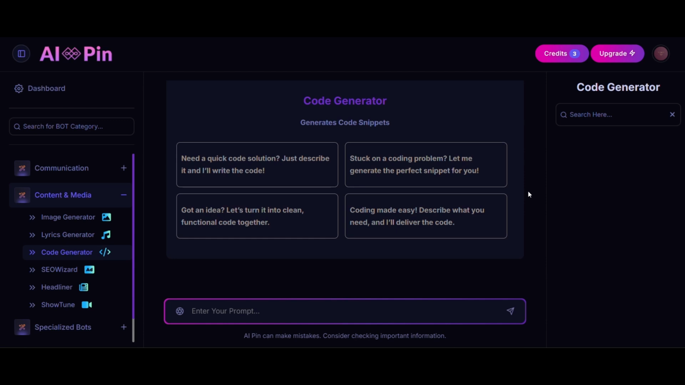As you can see over here, some of the prerequisites that they already say that you guys can go and put within the code generator is: got an idea, let's turn it into a clean functional code together. Need a quick code solution, just describe it and I'll write the code. Stuck on a coding problem, let me generate the perfect snippet for you. So I'm gonna go with this one over here. Let's turn it into a clean functional code together.